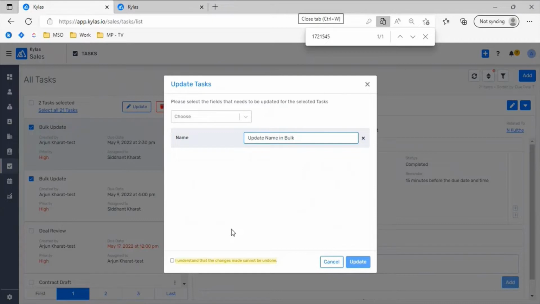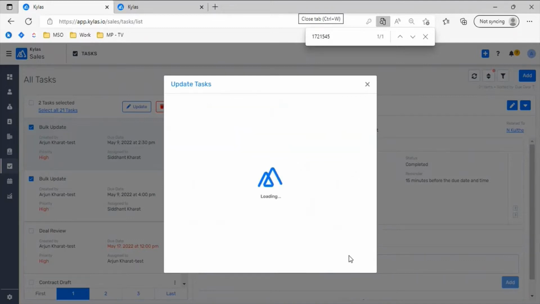Now why? I have another checkbox over here which reads out as I understand that the changes made cannot be undone. This is one of the warnings that we want to give to the user so that they will be aware that once the actions are performed, they cannot be undone. It would again need to be done manually. So I'm going to click on update.